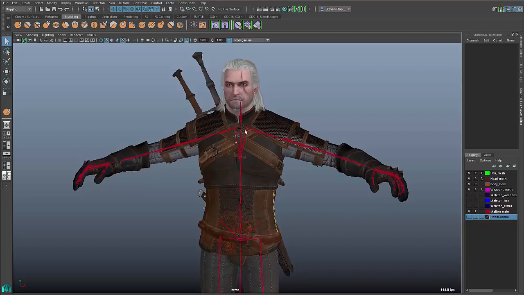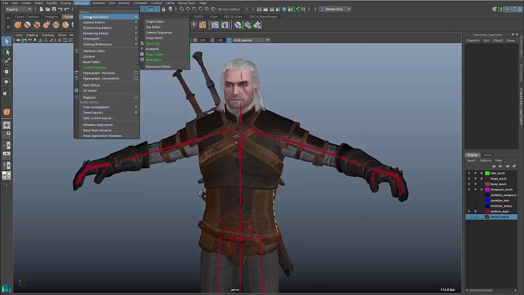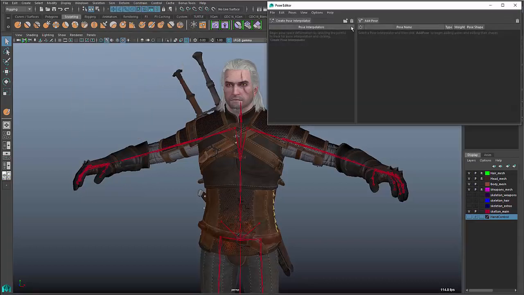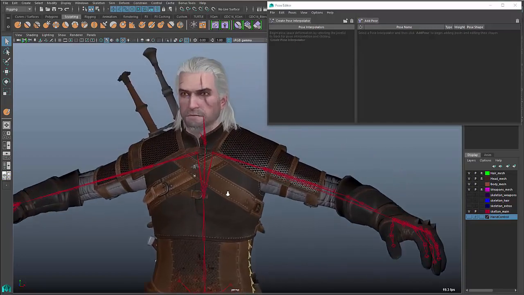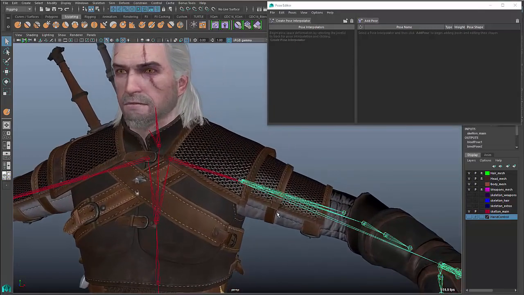So for starters, we'll talk about the UI that you're going to be using, Animation Editor's Pose Editor. The Pose Editor is the new interface for creating and managing your poses and the related targets or corrective targets for those poses. So what we're going to do is go in and take a look at the existing skin.